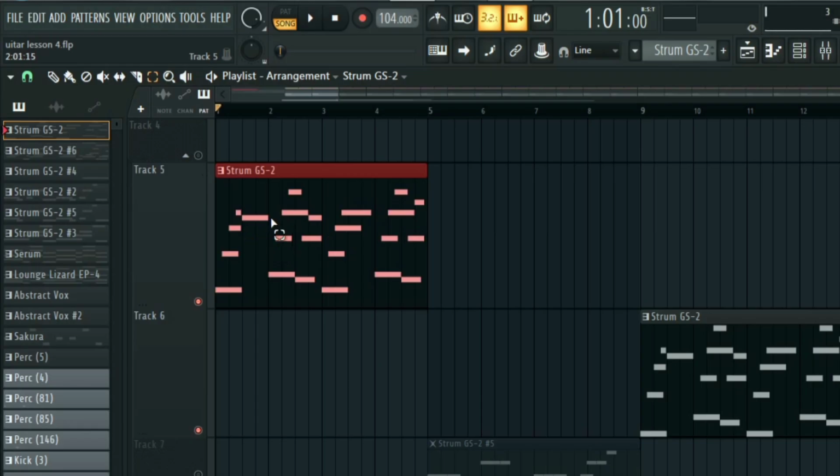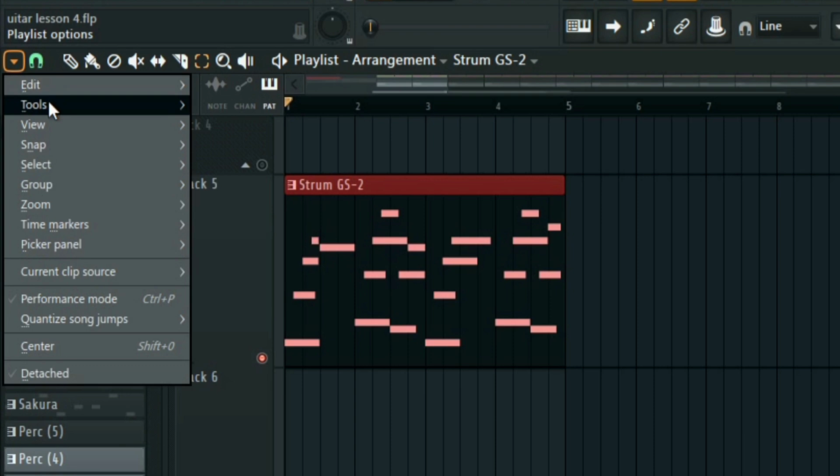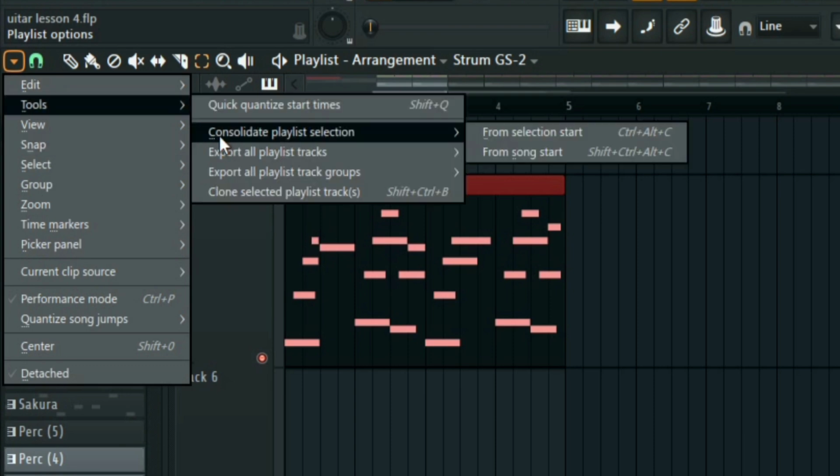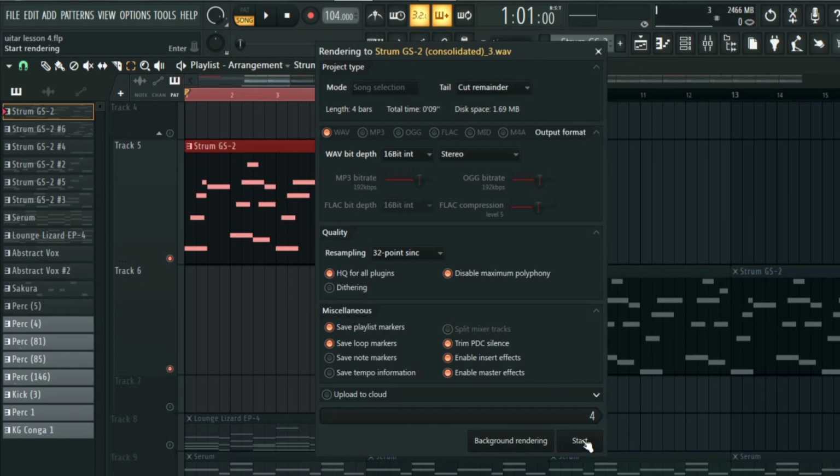Now to do this, make sure that the track is selected and then click on this arrow, click on Tools, toggle on Consolidate Playlist Selection and then select Consolidate from Selection Start. After this, just delete the plugin and the glitching will stop.